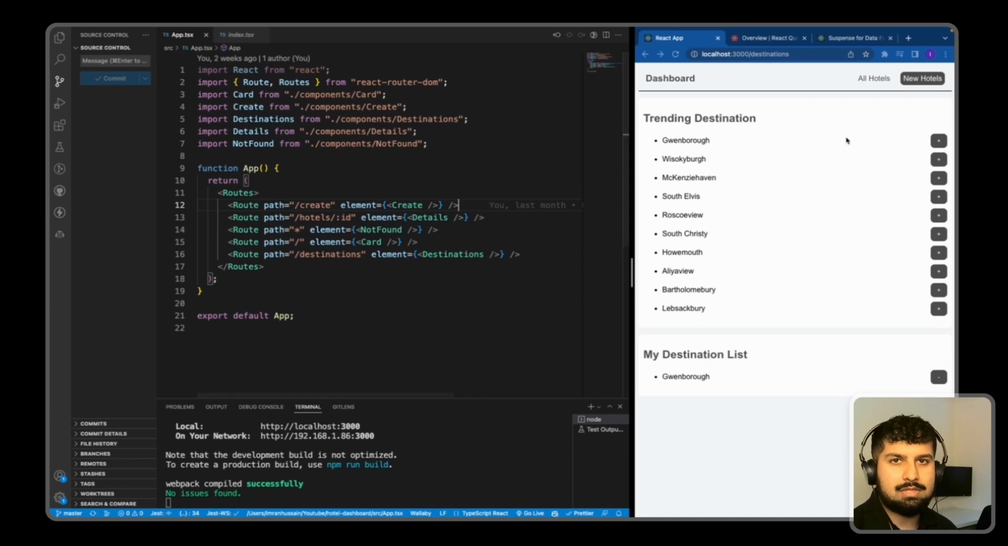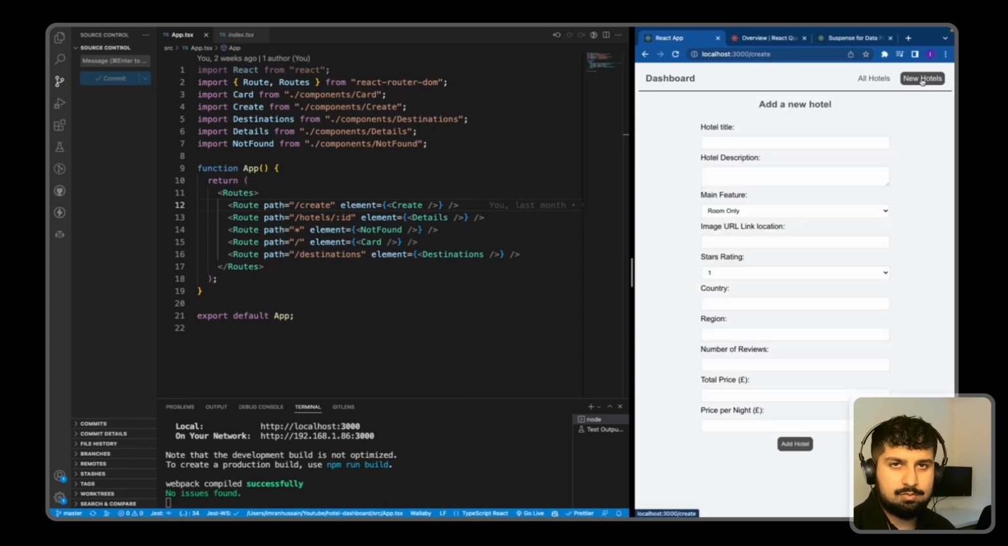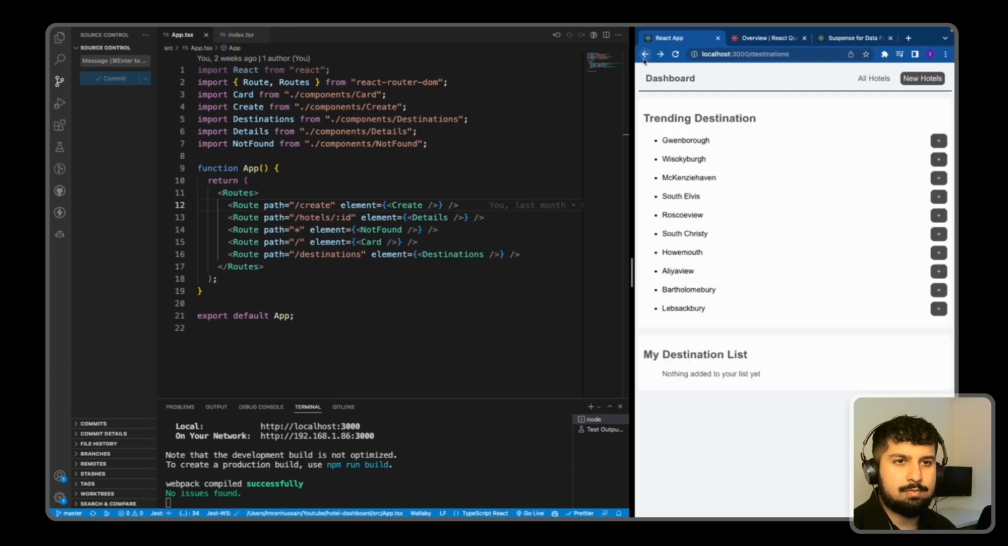So for example, if I was to go onto the home page, I want the home page to only load, which in turn improves the speed of the site and performance. If I was to then navigate to, for example, the new hotels page, then this would load after as well. So going back to my destinations page, this is what we will be improving in this video, and we will be adding React Query to fetch our data from the API.